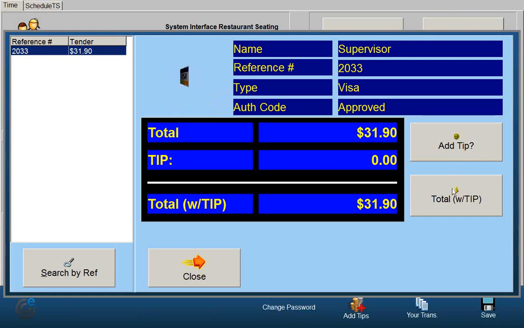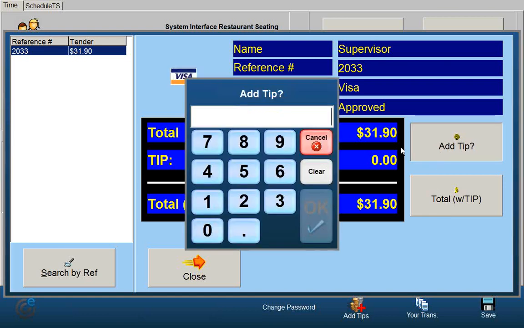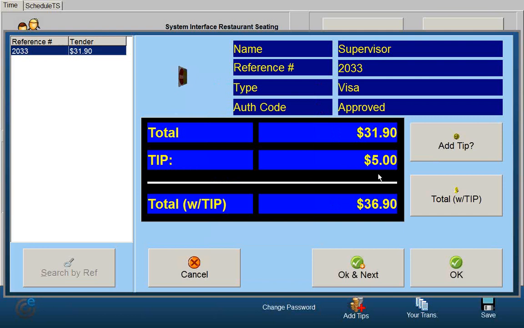Or in some cases, rather than figure it out themselves, they might just change the bottom line total, and they'll say $40. Okay, so what is it, $40? I'm terrible with math. I can't figure it out. So what I can do is just put in total with tip, just put in $40. In this case, I'll just do the add tip. It brings up the add tip thing here, and from this, I'll put in $5. And there's the total right there. So that's how it calculates it that way.